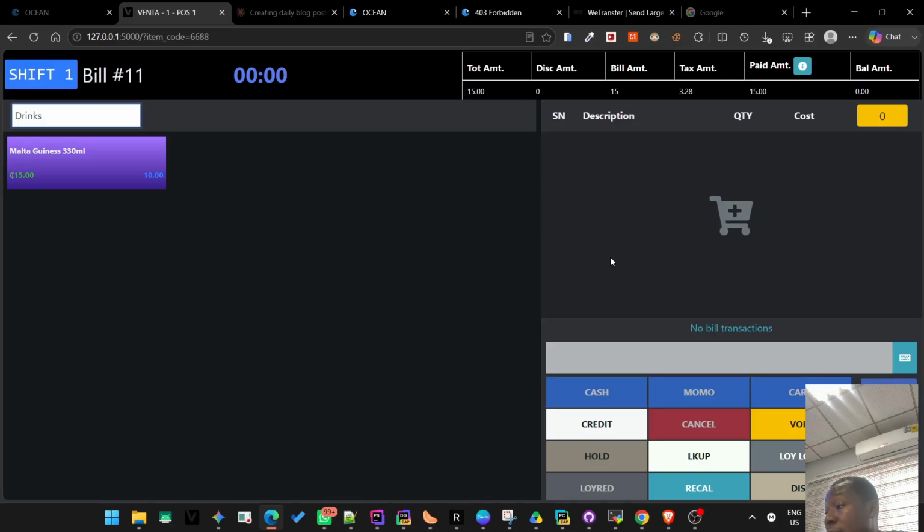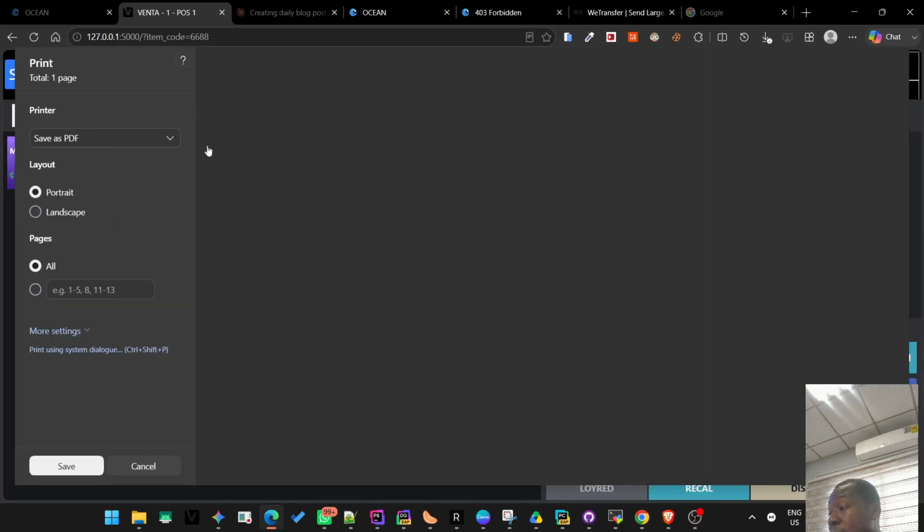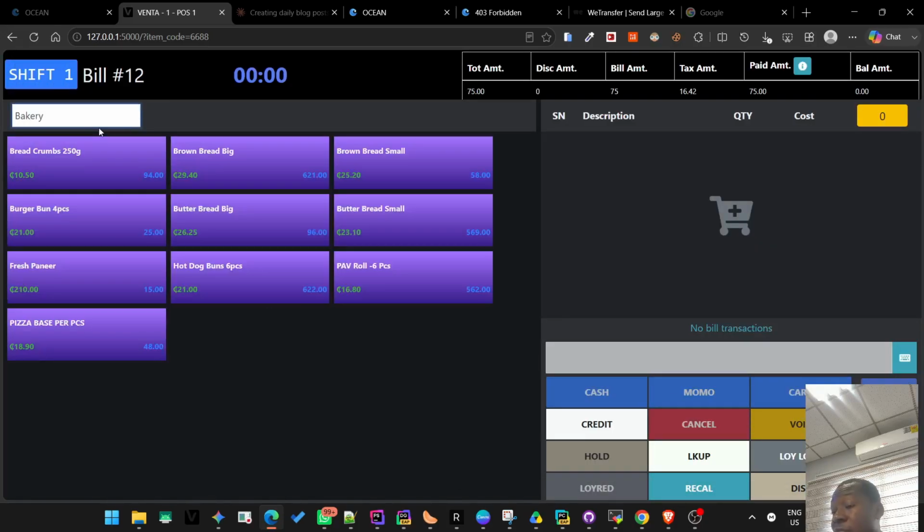So first, if you can see in our billing screen, we have under drinks Malta Guinness. You notice that we've added some text over here, a number, which is the current stock. It has 10. So let's say one customer comes and buys 5 pieces of Malta Guinness, and we sell this as cash. One thing you will notice is that when you switch between the categories again, there are 5 pieces remaining, right?